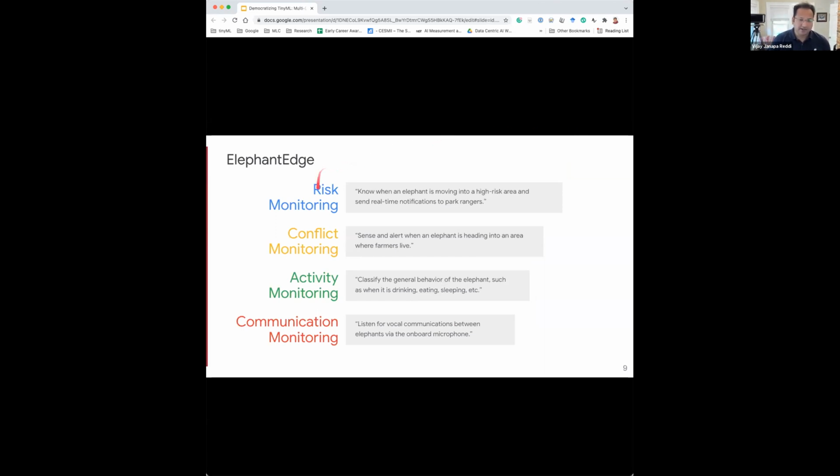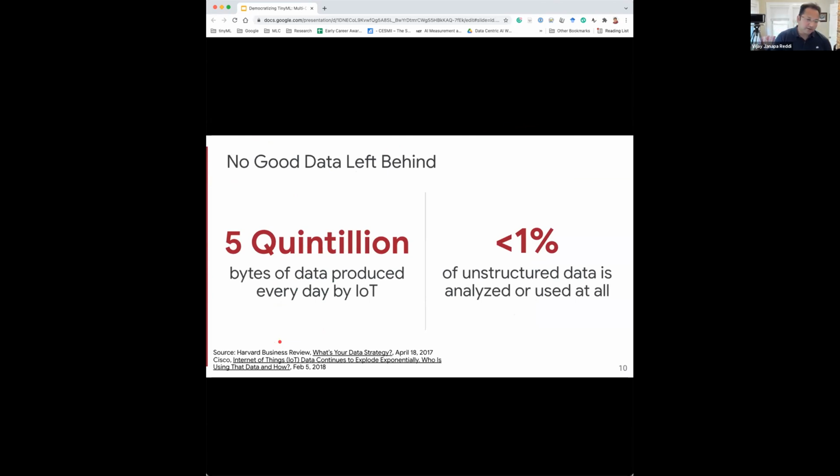So these are some of the activities that I was mentioning you would want to do concurrently, for instance, in this Elephant Edge project, where you're doing risk monitoring, conflict monitoring. What is the exact activity? What is the communication that's happening between these wildlife creatures? And the point that I'm ultimately trying to get to is the fact that when you look at a lot of these kinds of applications that I'm talking about, they're really sensor driven. And if you look at a lot of the IoT devices, there's an insane amount of data that they produce. And today we harness less than 1% of this unstructured data.